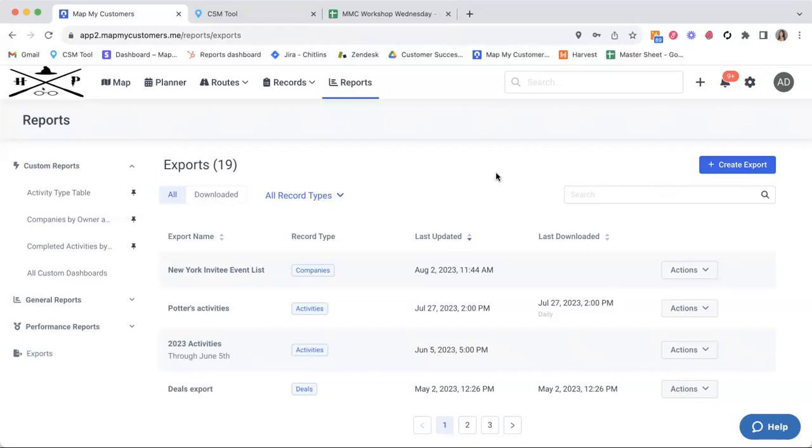The only exception here is if you are running an export with greater than, and Justin, correct me if I'm wrong, it's greater than 100,000 rows, it is going to need to run overnight. So if you are somebody who has a very large data set in your account, or you've been using Map My Customers for years and years and have a lot of activities in there, that is just going to run overnight for you.